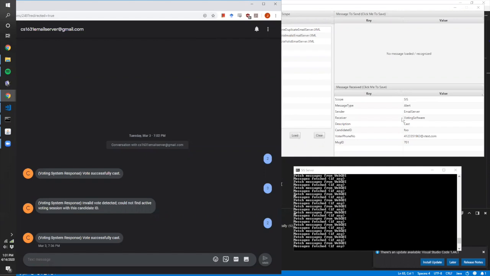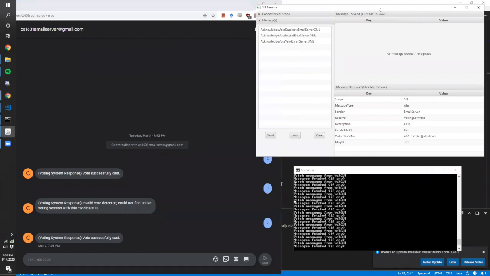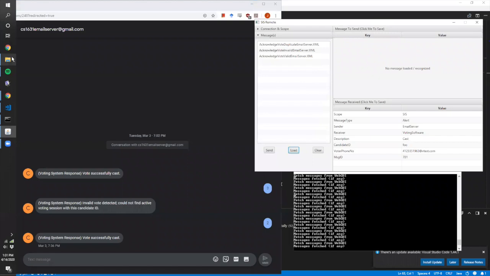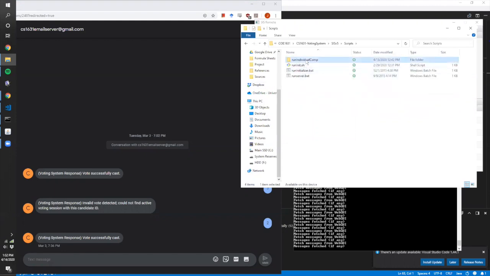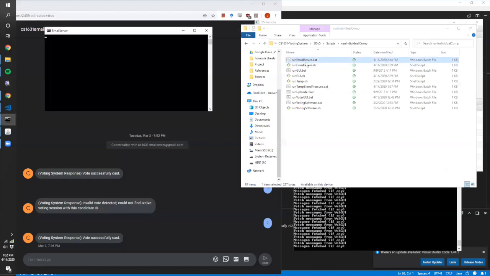Hello, this is Jeffrey Socash. I am demoing the email server component. So I already have my sys server running and I already have an instance of PRJ remote, but the email server component is not running yet. I would like to demonstrate what happens when you run it. So go to scripts, run individual components, run email server.